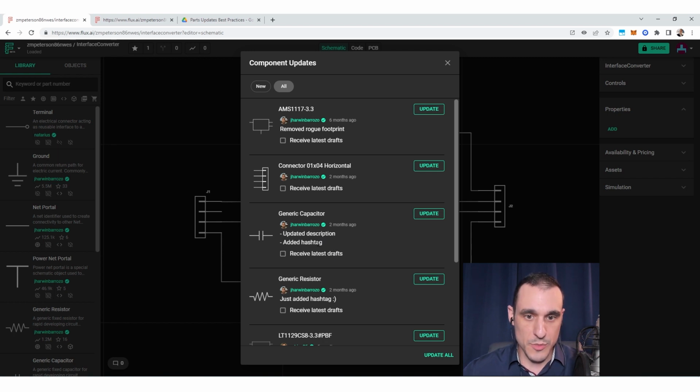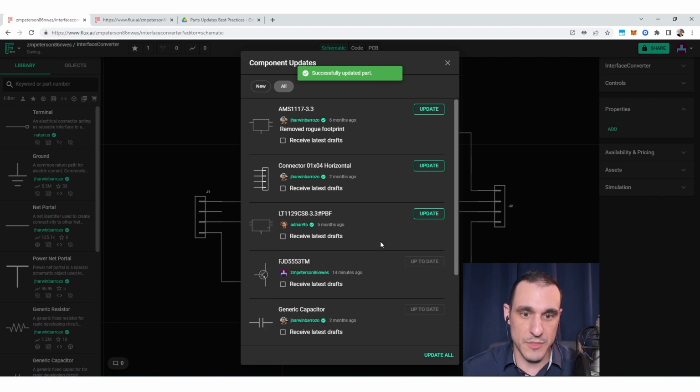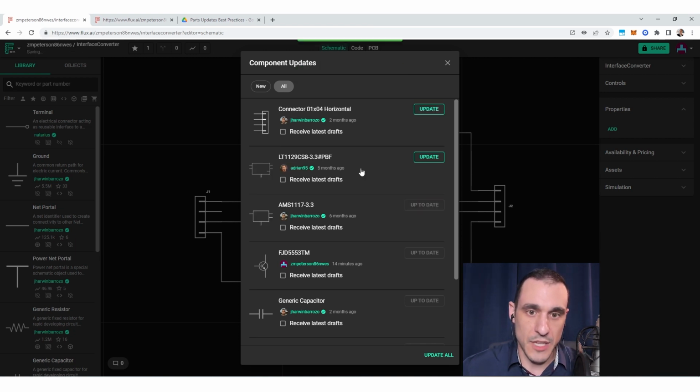So here, this one is pretty simple. Updated description and added the hashtag. I'm going to select this and then update the component. Here, just added hashtag, same thing. I'm going to update this component. Now, some of these other ones, like removed rogue footprint, I think that's fine too. I can update it. But these two don't have any notes on them.